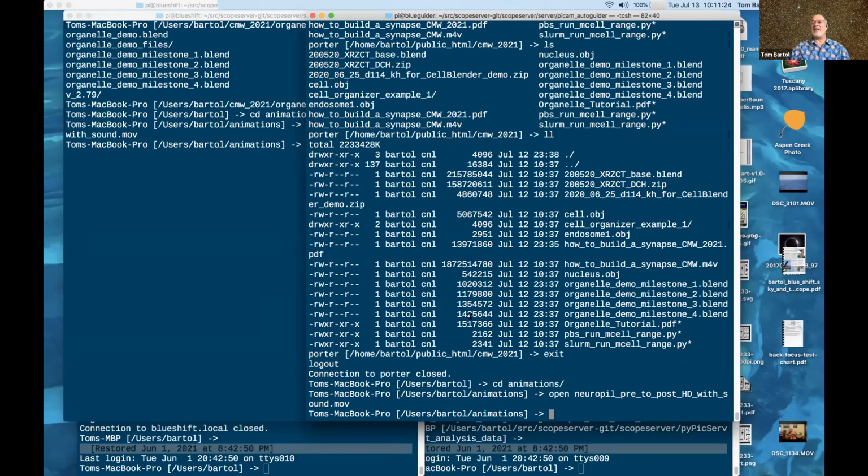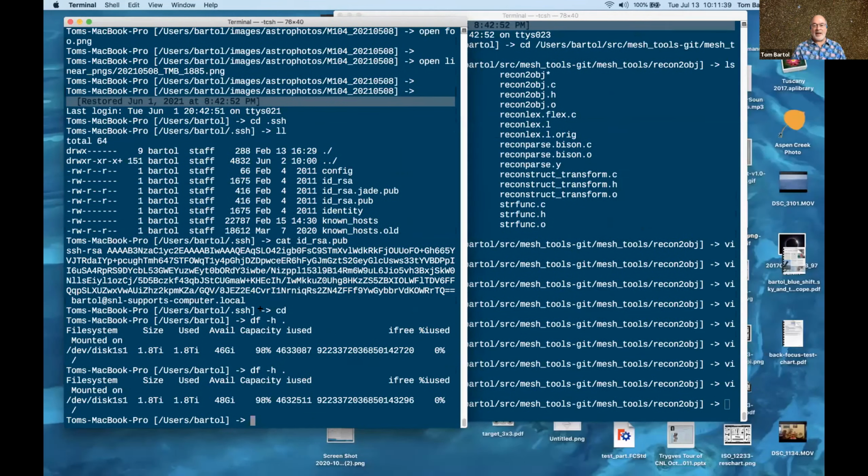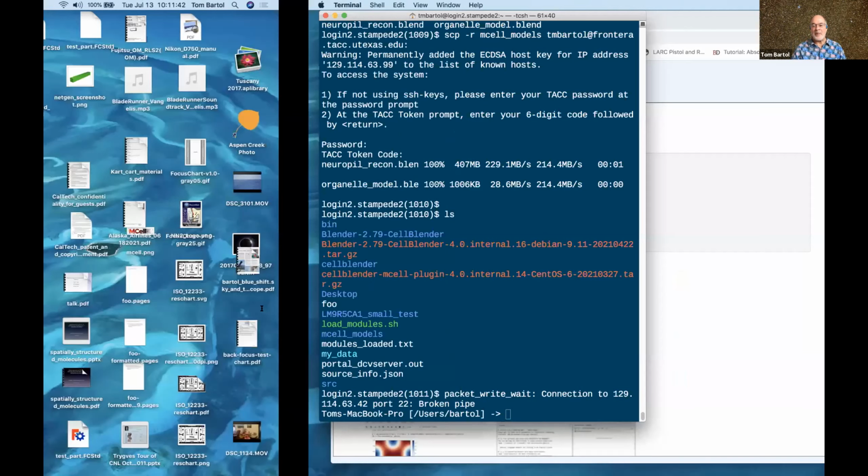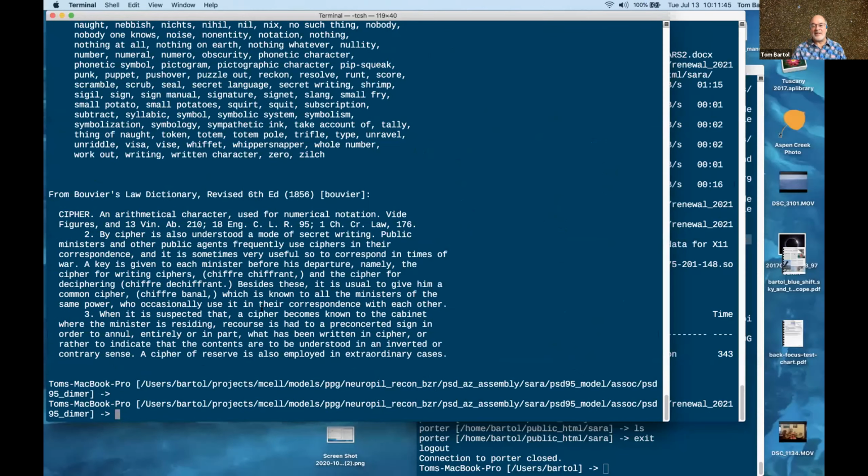But before the 10:30 break, let's take 20 minutes to have a quick initial look at Blender. So let's see, I'm looking for my screen here.